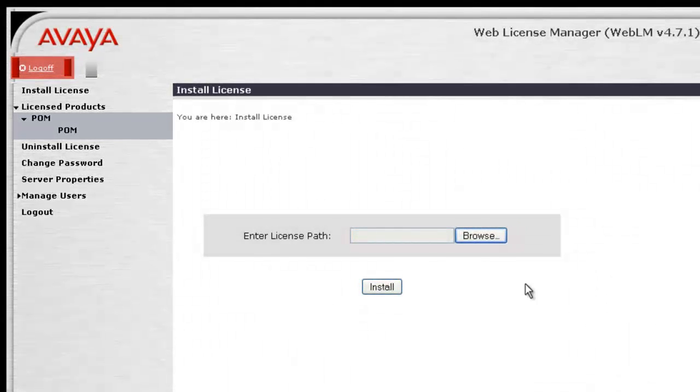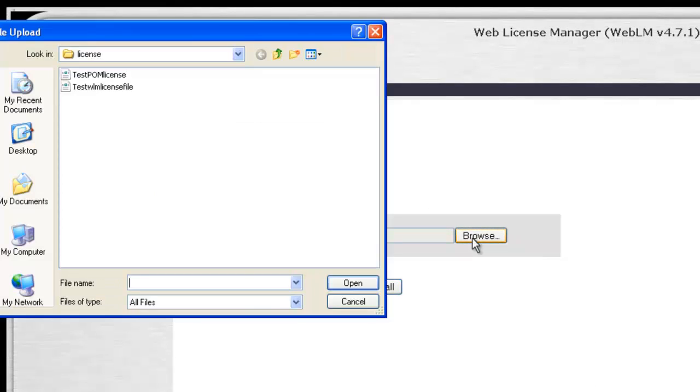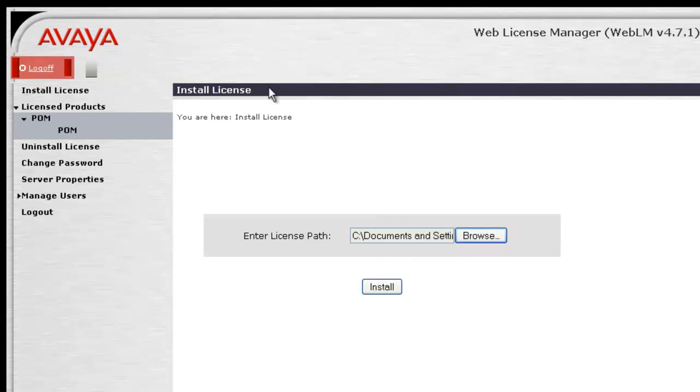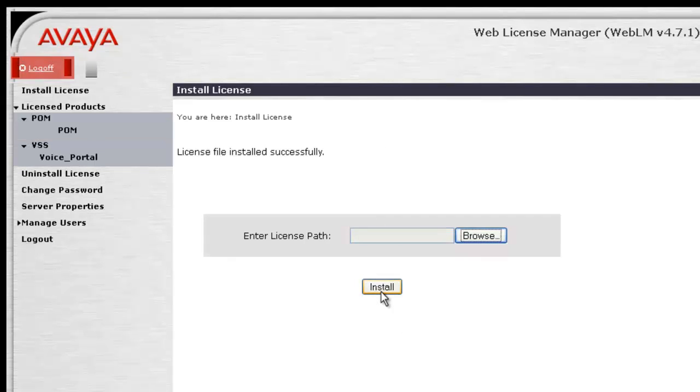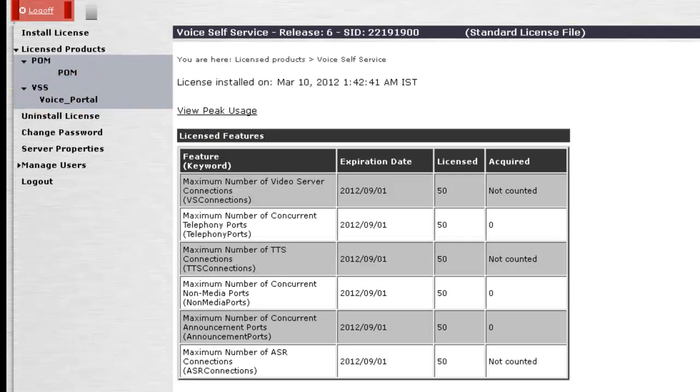So let's try to install a new license file by browsing its path. I clicked Browse and pointed it to the license file available on my local system. When I clicked Install, after a few seconds I can see licenses are installed successfully message as a confirmation of our installation. And in the left pane, we can see Voice Portal listed now. So when we click on Voice Portal, we can see more details about the licenses which have been installed.